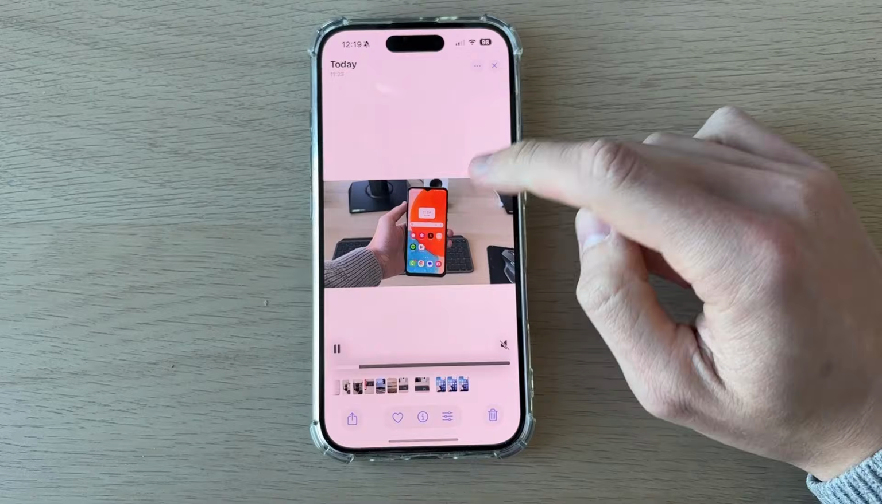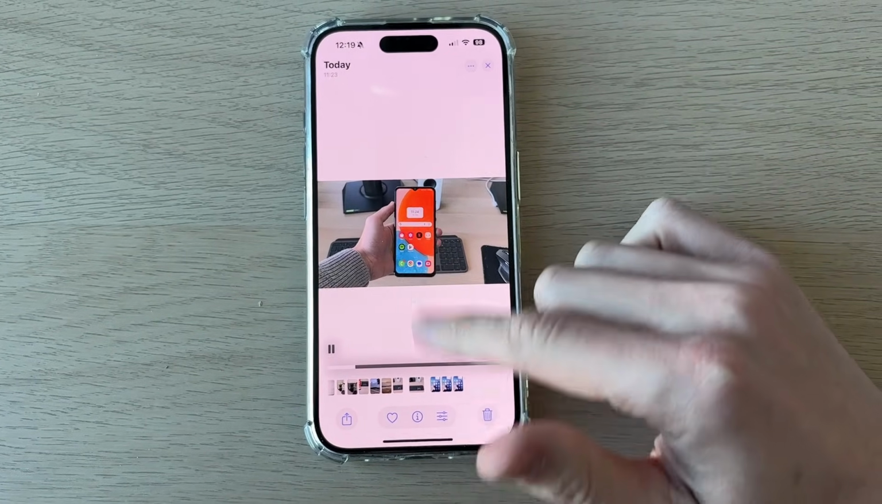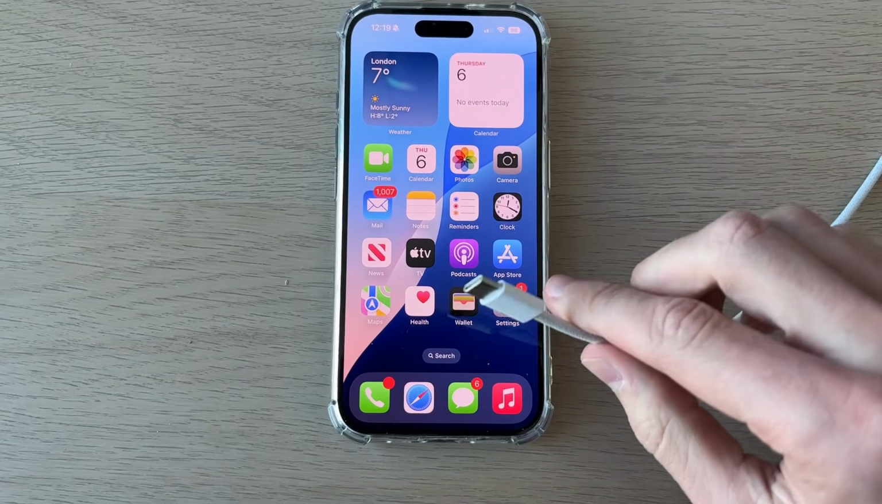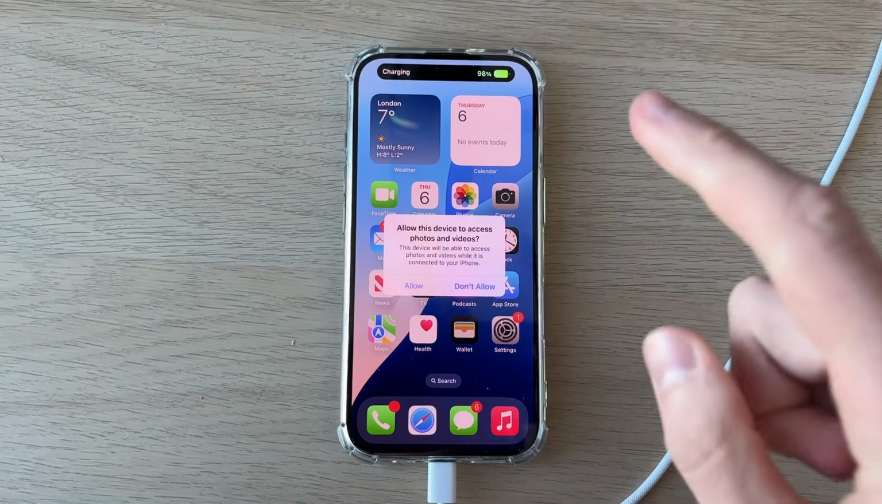So I want to get this video here and another one onto my computer. To get started, let's grab the cable. And what we need to do is plug this into the phone. It will start charging.